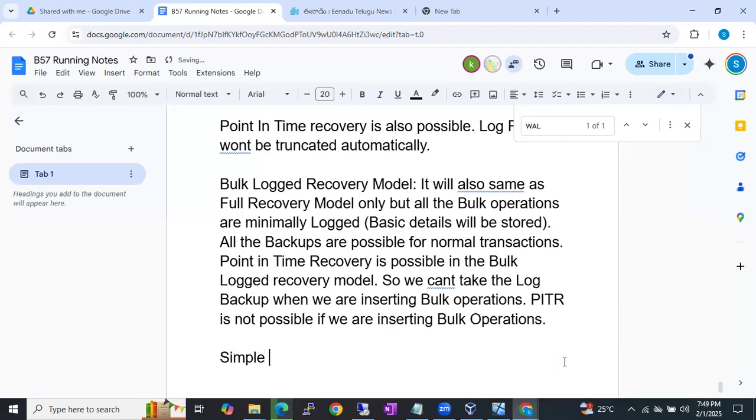Right. So now let's come to the simple recovery model. First, in the full recovery model, is point in time recovery possible? Fully possible. In the bulk logged recovery model, point in time recovery is partially possible. It is possible if the transaction is normal.